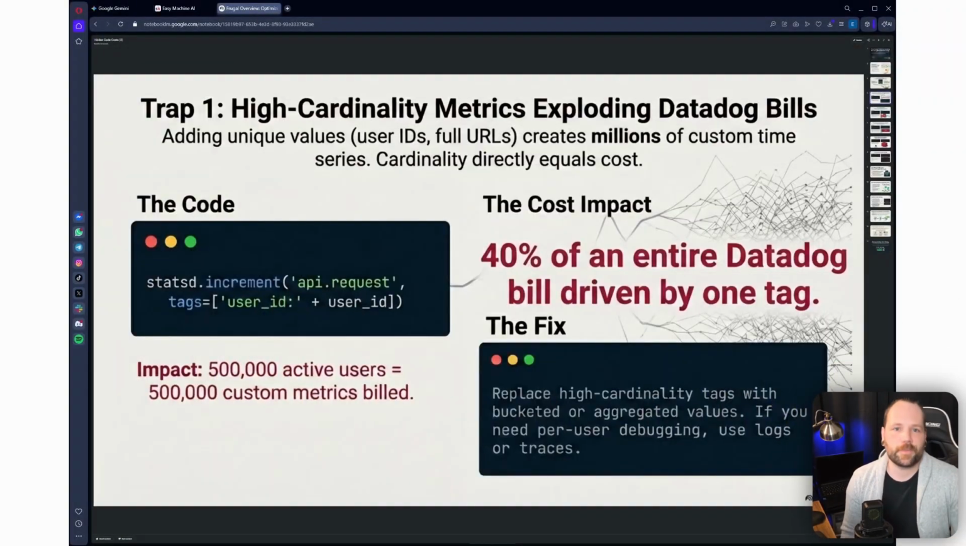So the first cost trap we'll talk about is high cardinality metrics exploding your cloud bill. What that looks like is adding a seemingly safe tag or metric to a really high traffic endpoint that becomes remarkably expensive over time. Every unique combination of values creates a new time series. And Datadog, for example, charges 1-to-1 on custom values. So cardinality equates directly to cost.